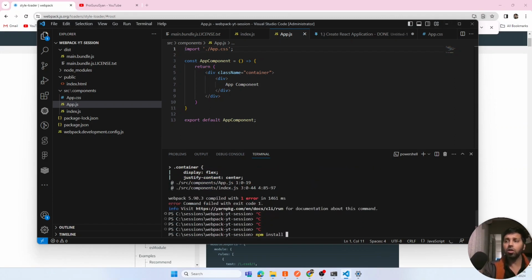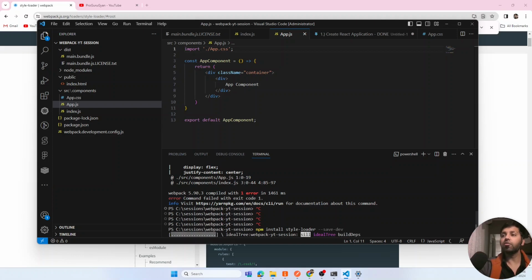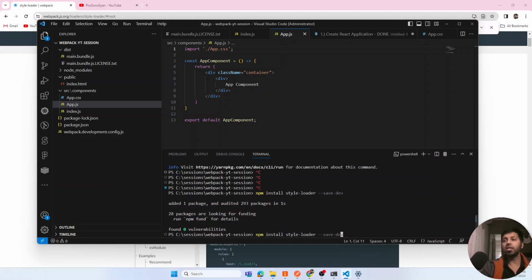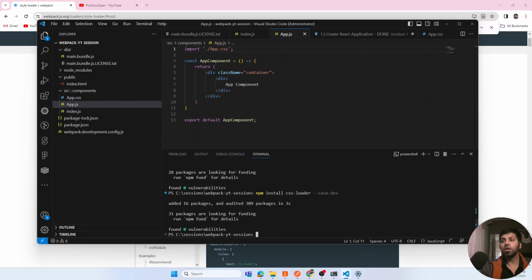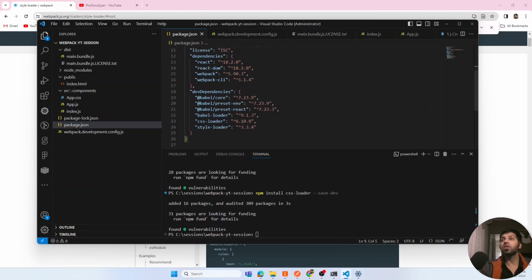npm install style-loader, save dev. Okay, I forgot to install the css loader. I will install that as well, css loader. Okay, let me check the package.json file. Okay, css loader and style loader have been installed.